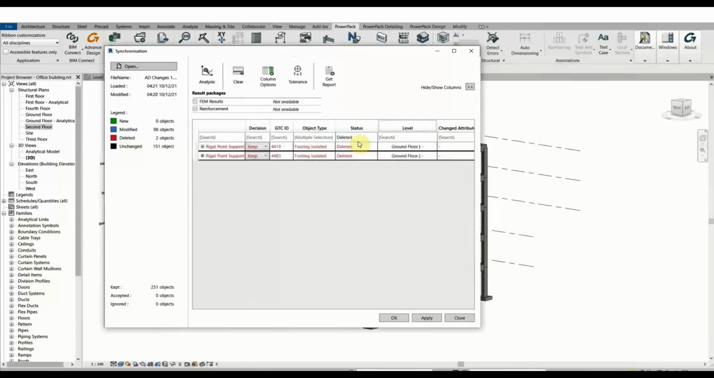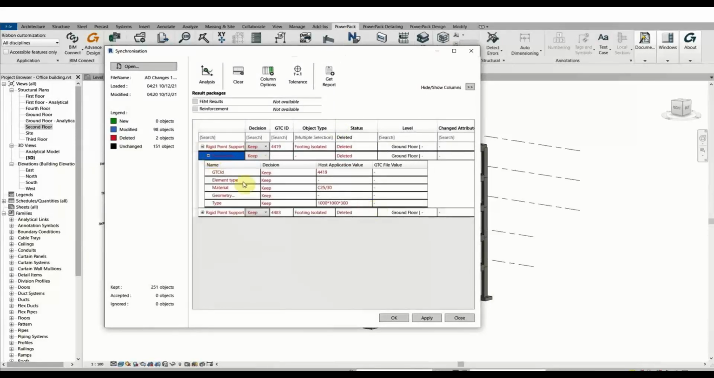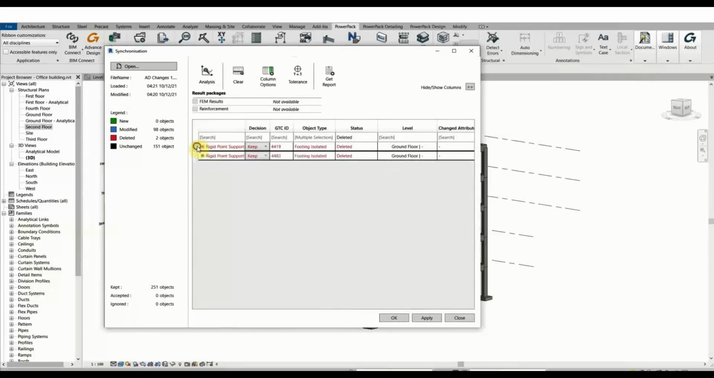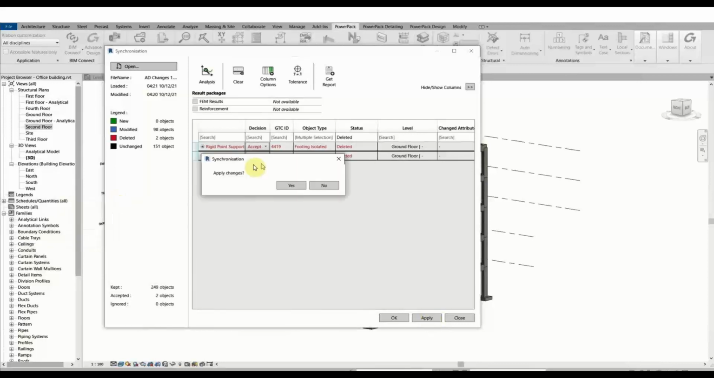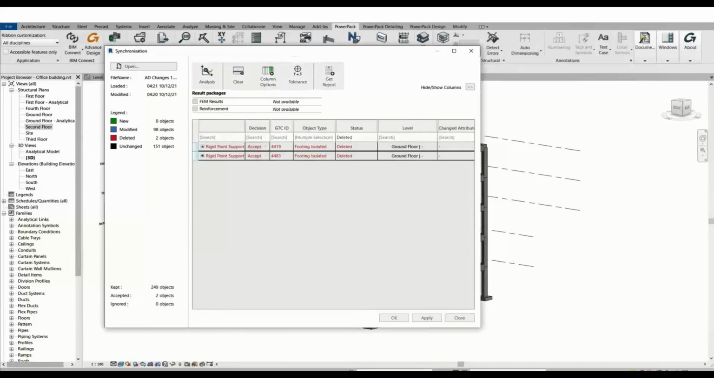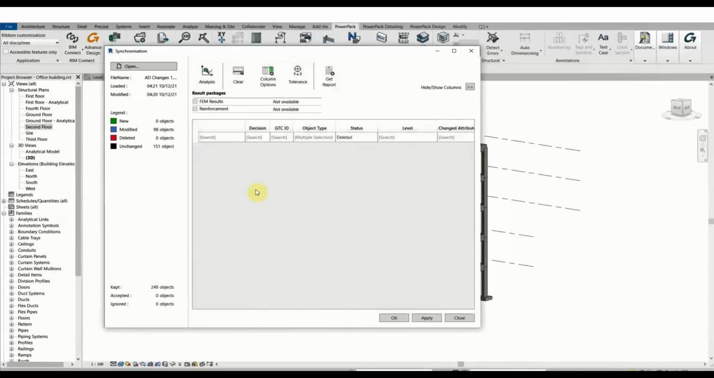Okay, so if we have a look at, there we are, so rigid point supports were deleted. So what's changed? The host application value, there's a meter by 300. If I look at the GTC file value, it's 0. So that means there's nothing there in Advanced Design. Let's apply these changes as well. Yes. To the changes. So now you can see the deleted items are 0. 0 items now are deleted because I have synchronized what was deleted previously.